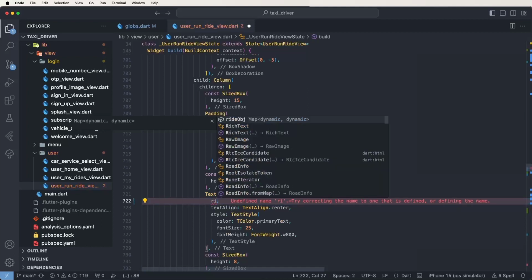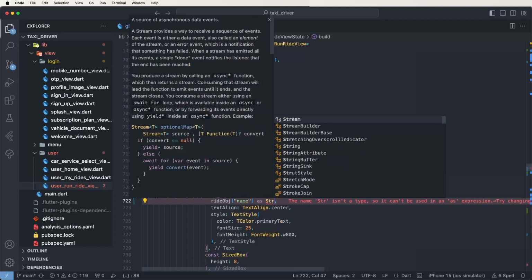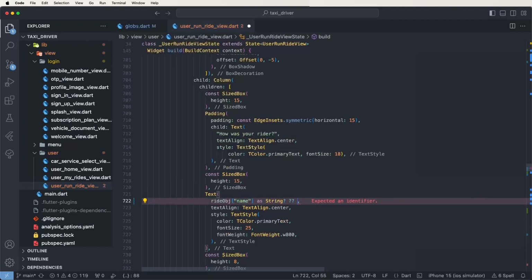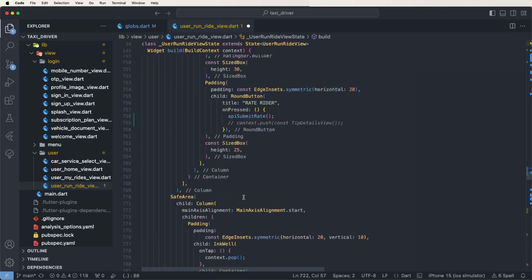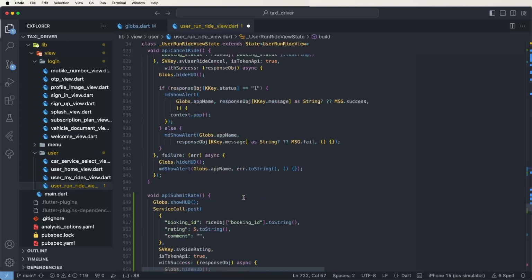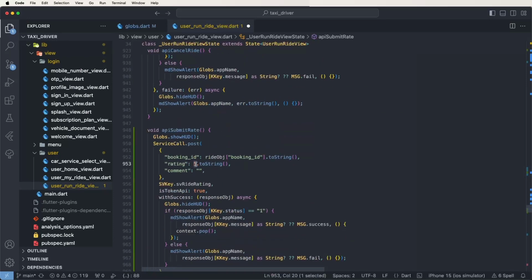To write the object, give here the name property as a string optional, with double quotes like this. We need to set this and also change the API calls. Now we need to set the rating value, convert it to a string, and save this like this. The user run writes view.